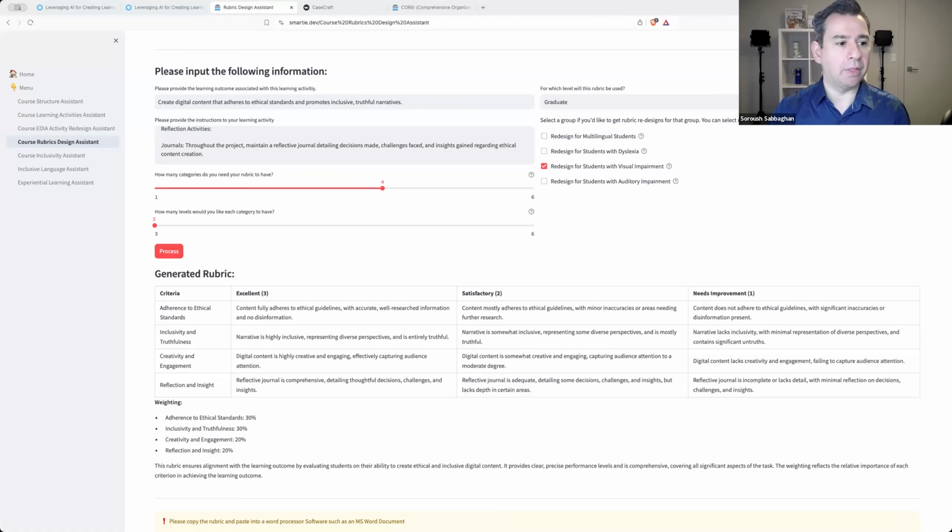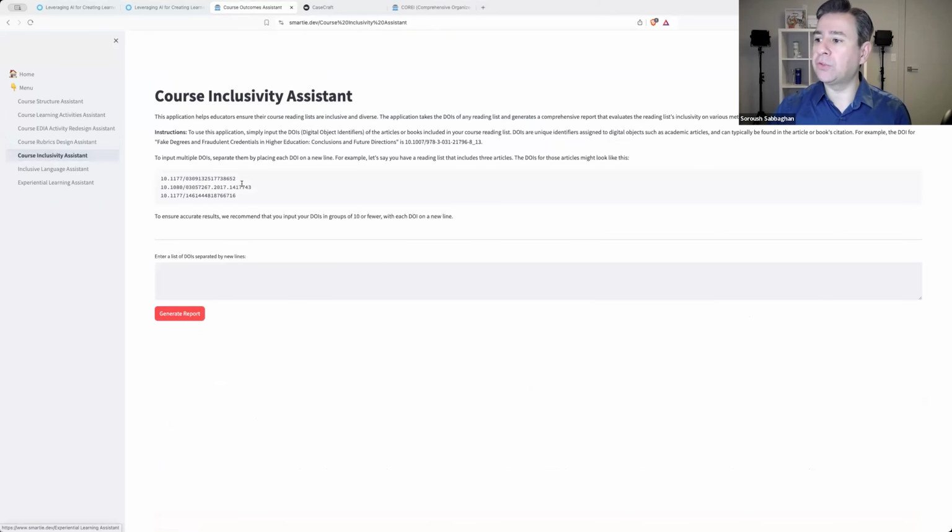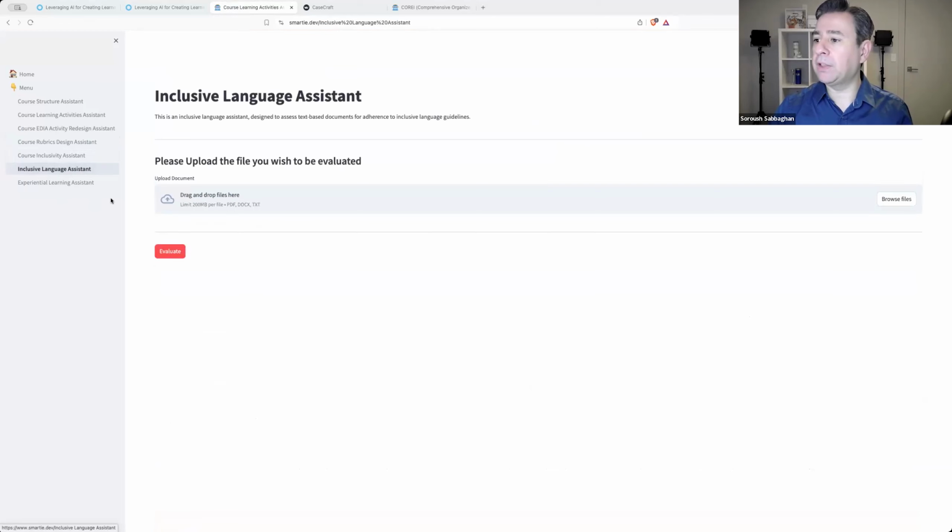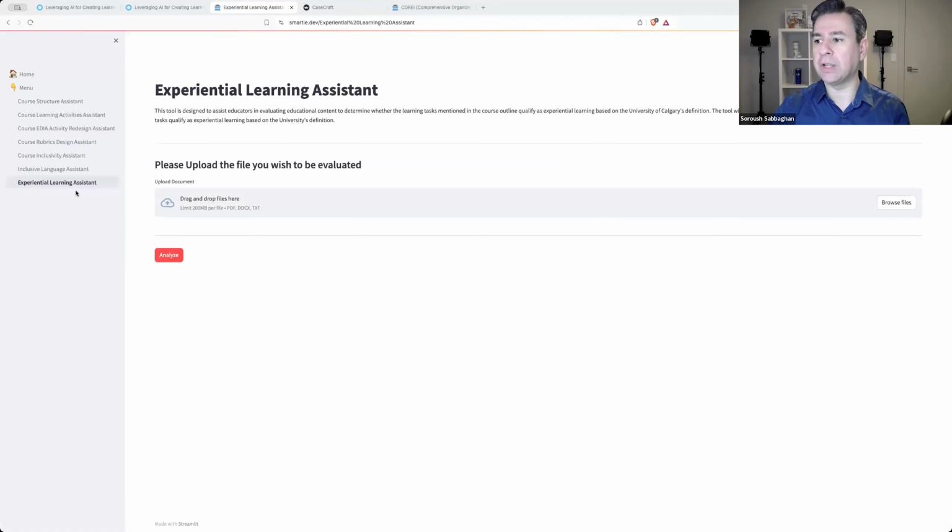You have the link in the chat. There are other agents. So this one tells you how inclusive your reading list is. You enter in the DOIs of your reading list and it creates a report. This one checks for inclusive language, and this is an experiential learning assistant. You upload your course outline and it tells you if your learning tasks are experiential or not.